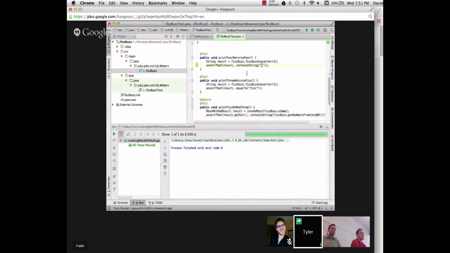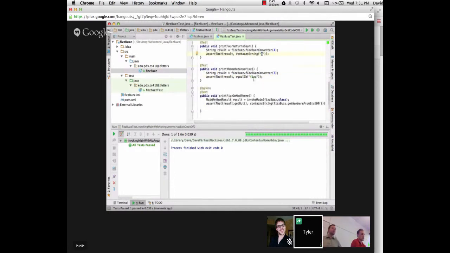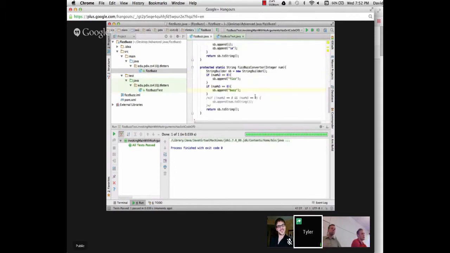And then the next one that we began to work on was the print 3 returns fizz. So again, we call the fizz buzz converter, passing it the argument of 3 as the int, and expect to get the fizz. Basically where we stopped at is we realized we had a small flaw in the way we were doing our logic, such that we had an if, and then it said else sb.append num.toString. So what that was doing is if it was divisible by 5, it would say buzz and then also the number.